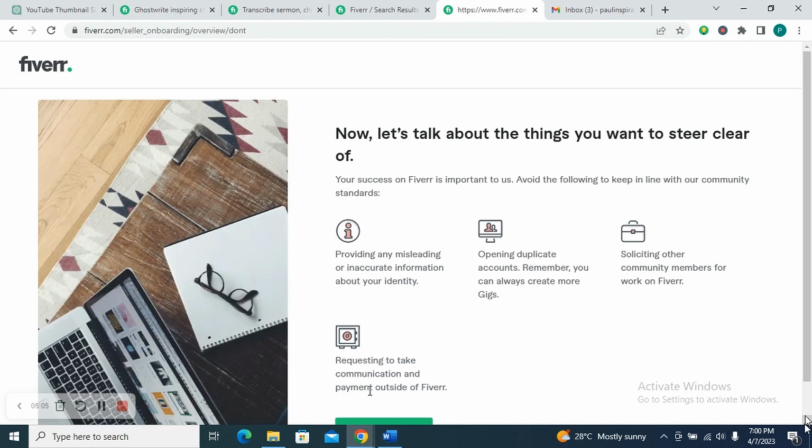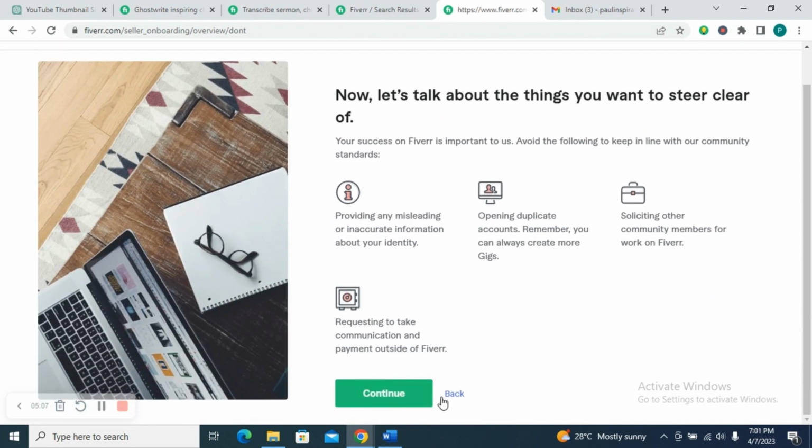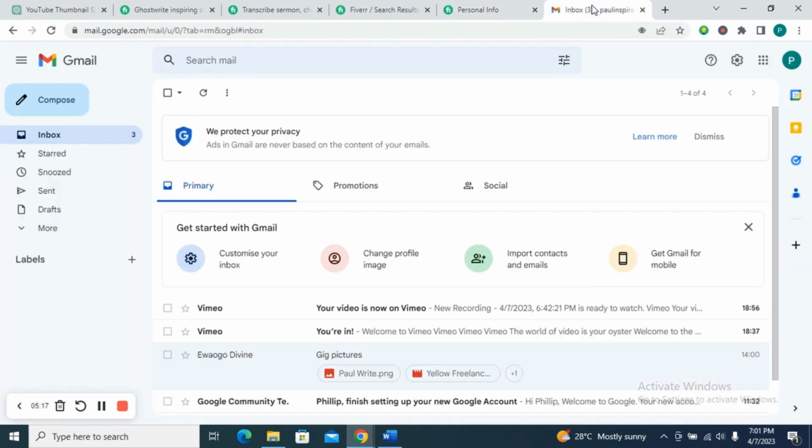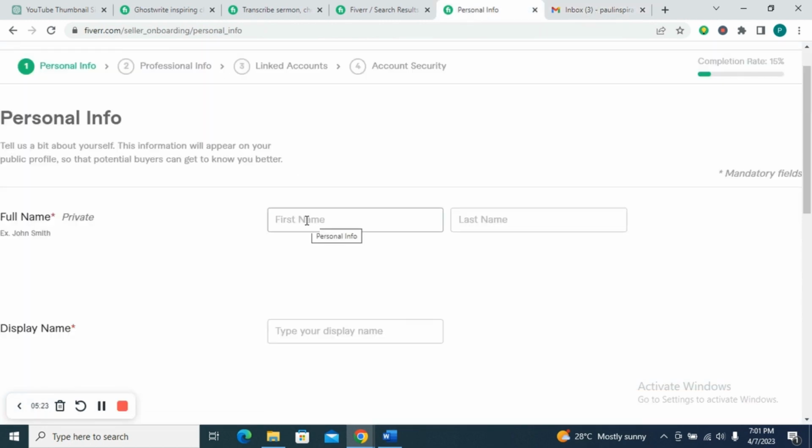I was not asked to confirm my email. I guess that's because I signed up with Google. Prior to now, there would always be a message to confirm my email. But it's okay, let's go. So for your personal information, you put your name.